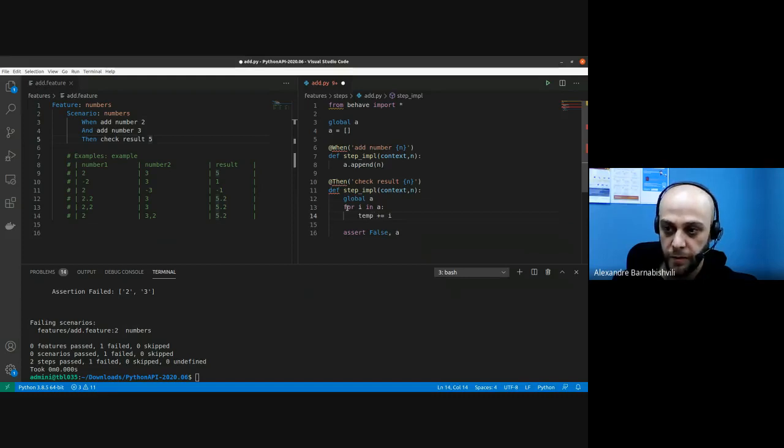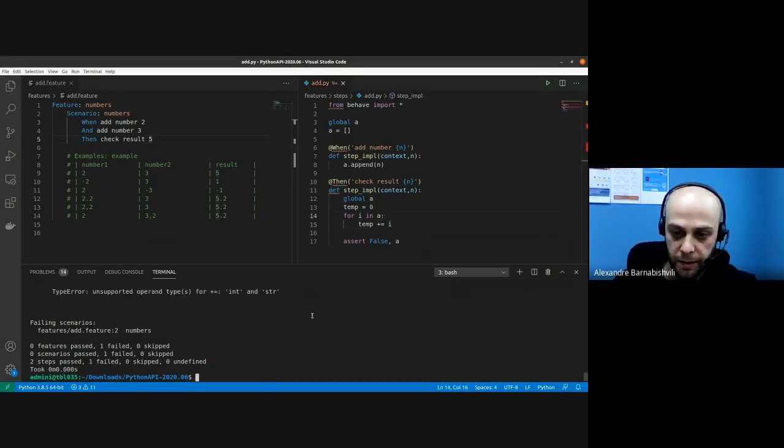and then we can add I, each element, to this temporary variable. We need to, by the way, also define this temporary variable, so it's 0. Let's see now what will happen and run this again.